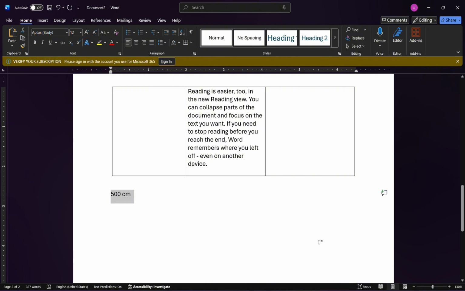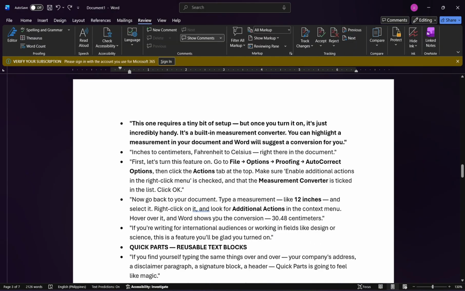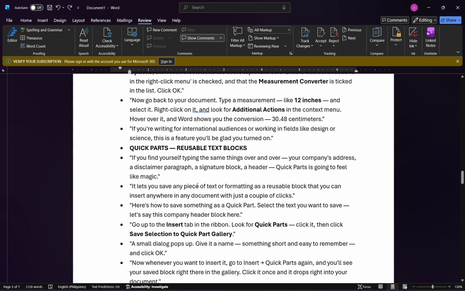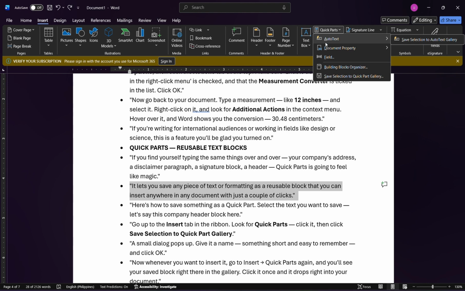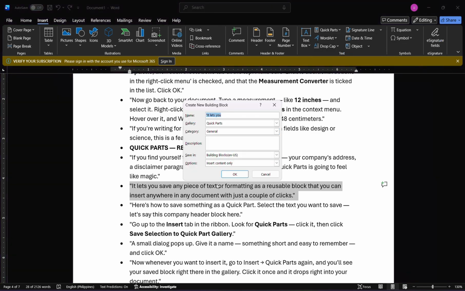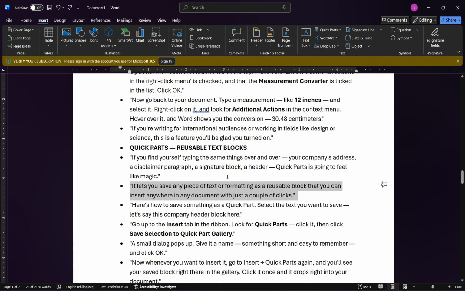Automatic date updating. Here's a simple but genuinely useful one, especially if you have template documents you reuse regularly. Things like invoices, meeting agendas, letters, or reports. Word can insert a date that automatically updates every time you open the document, so you never have to remember to change the date manually.